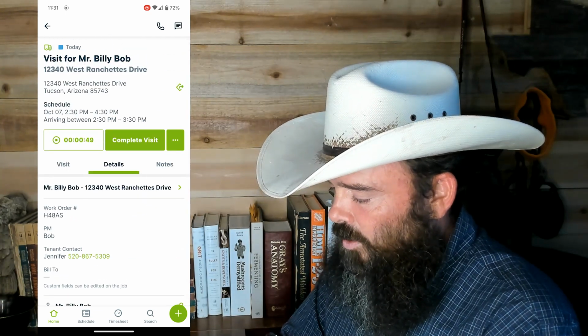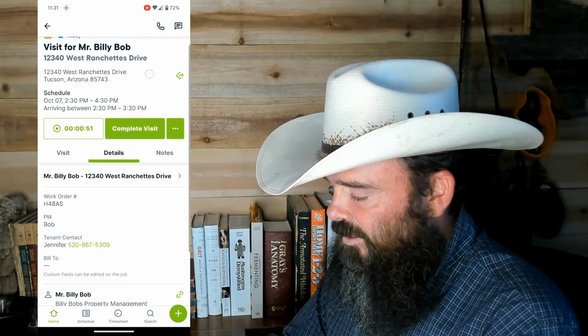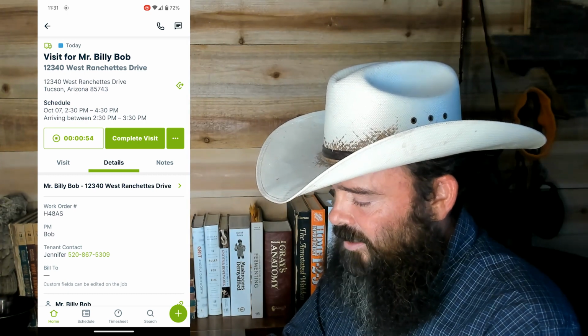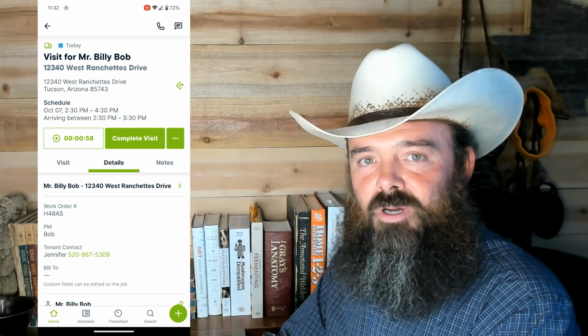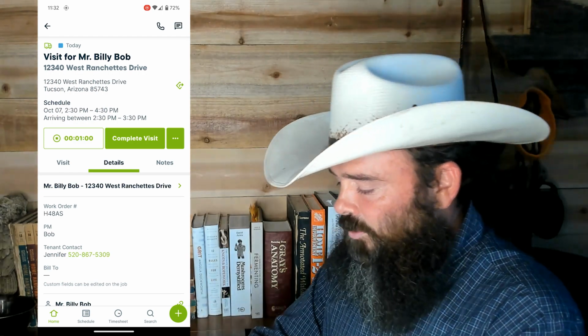Also up here at the top right, if you look at the very top right, there's a little diamond with an arrow in it. That's going to be your GPS. If you click that button, it will GPS you to the job.